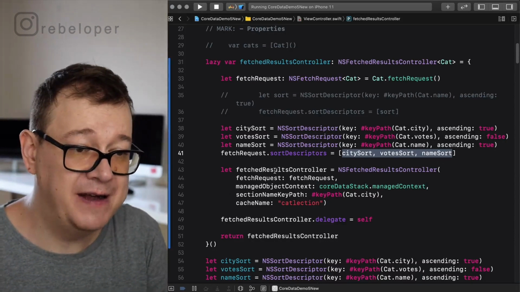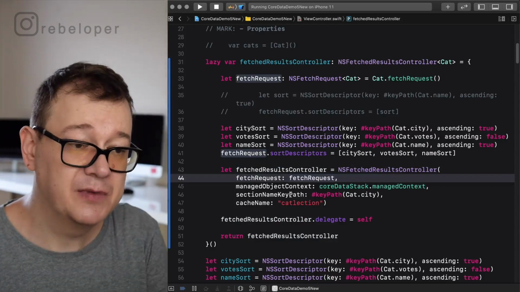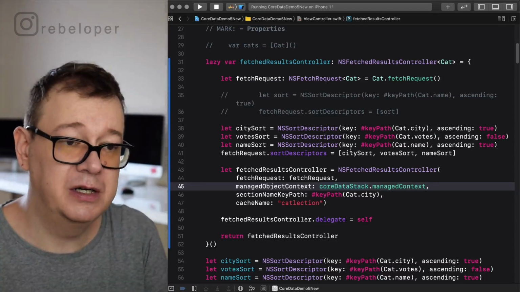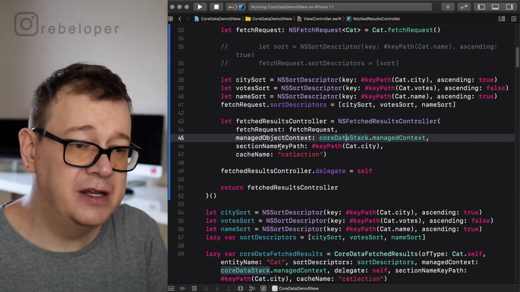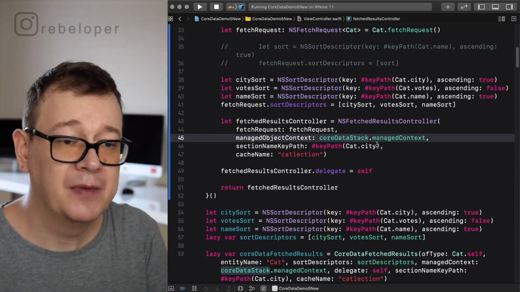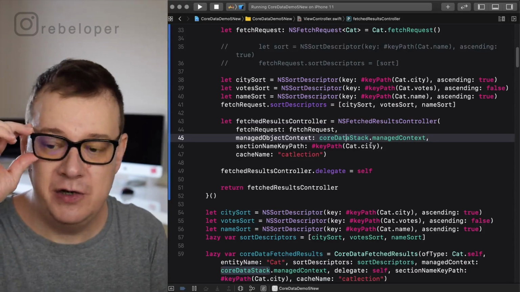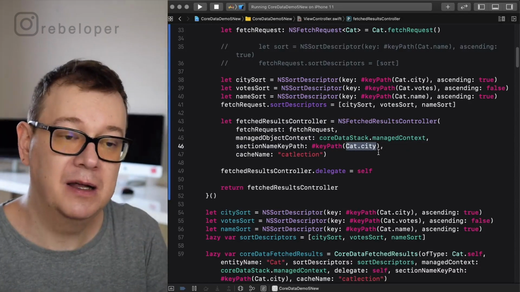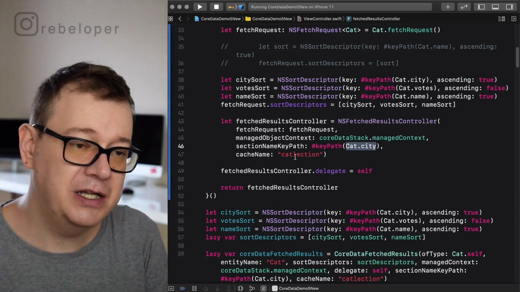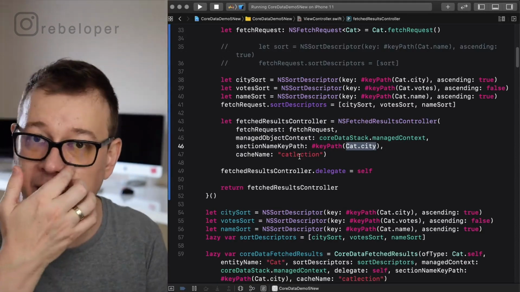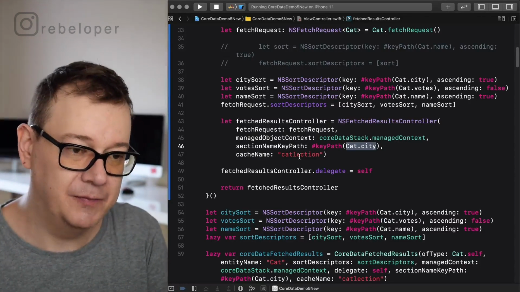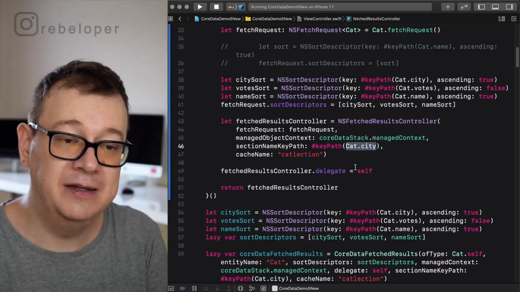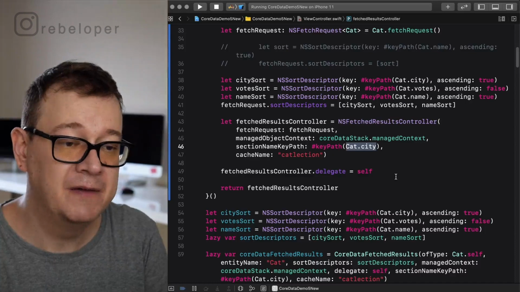So we create our fetch results controller with that fetch request on that managed objects. And if you recall, we added core data stack into our view controller. And this section key path and cache name, now these could be nil, but because we are using these sections as the city names, we want to have that as a key path, cat.city. Now the cache name, Catlaction, it's just going to make our fetches a little bit faster than without that. So if we just added nil there. Finally, we want to set the delegate to self, and we want to return that fetch results controller.